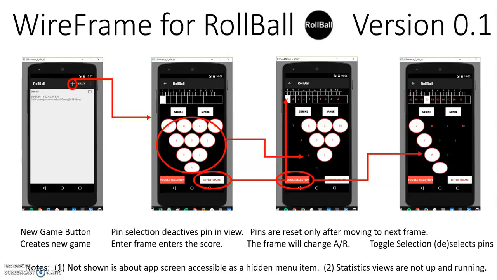Just a couple things to note before we get to the live demo. Not shown here in the hidden options menu is the app icon. I don't have that pictured here; I didn't think it was that interesting. And then you also see the statistics button in the first screen. That doesn't work at this point in time, so I'm not able to show you that.